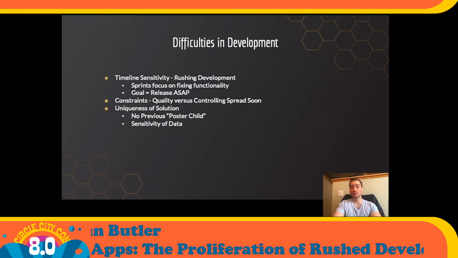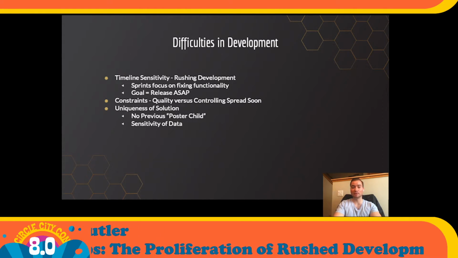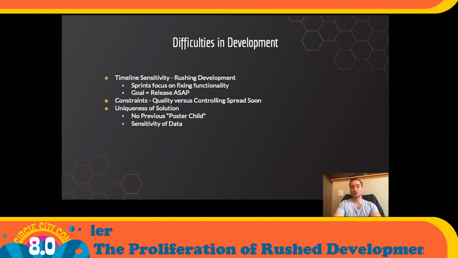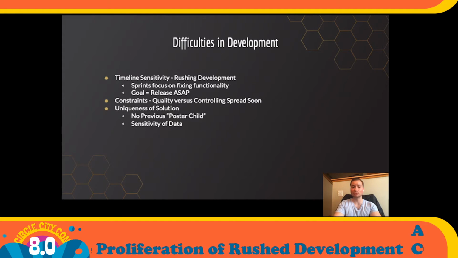The second thing we noticed was that the development team had to choose between their approach to constraints, whether they wanted quality, which would require a long development time, or if they wanted a short release time, but as a result, control the spread and potentially save human lives.